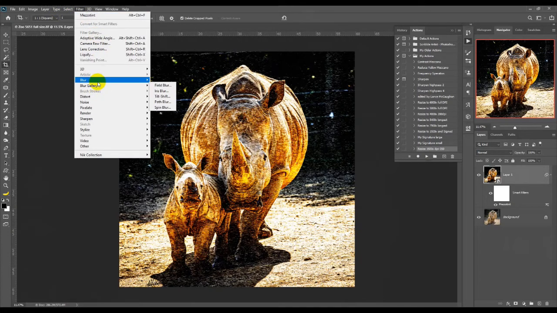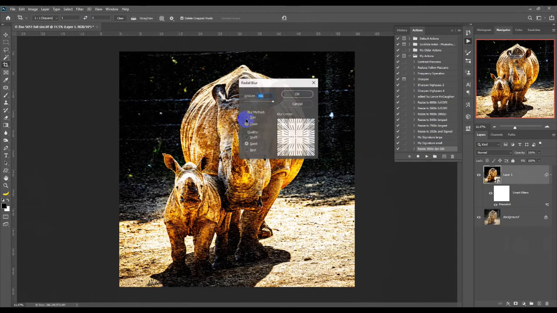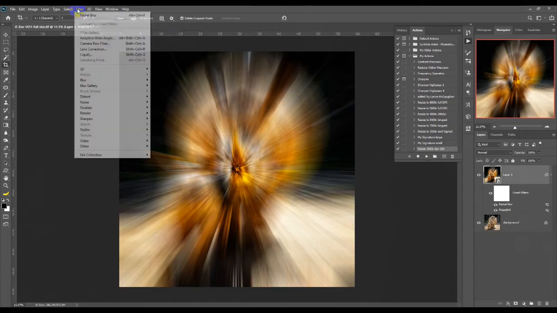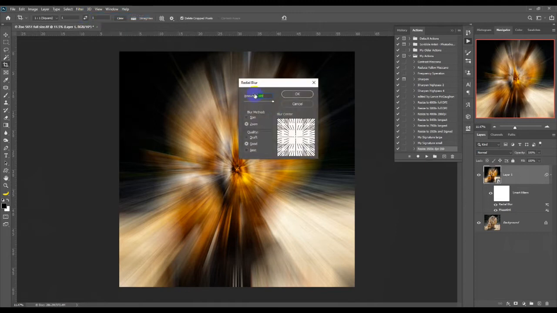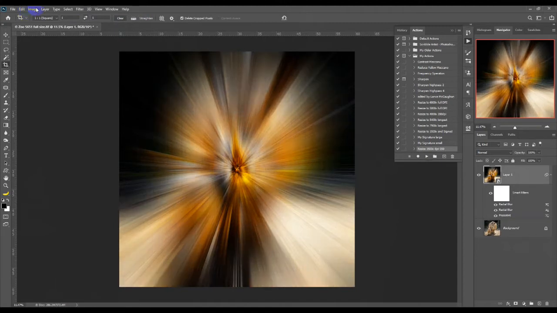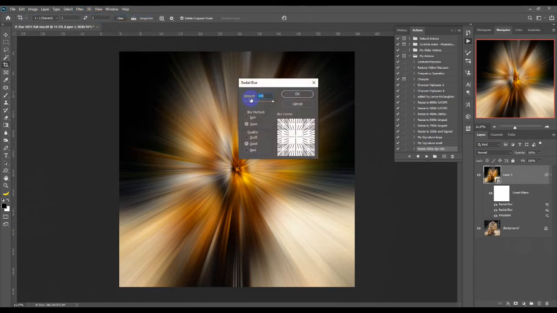We now go filter, blur, radial blur, 100% zoom. Good is, well, good enough. Now it'll be the last filter, so I can just go filter or Control Alt F, do it again, same settings. And a third time.